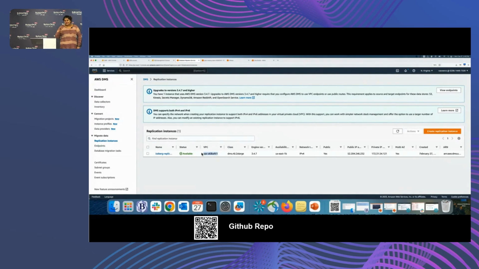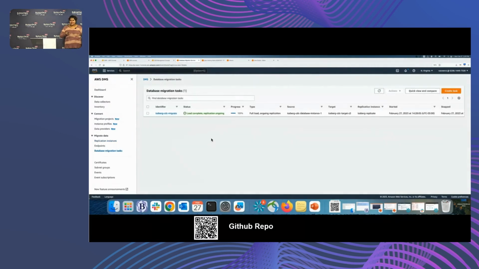So next, you need to create a replication instance. You would just need to create a replication instance in the same VPC as your RDS ideally. And then you would go ahead and create the database migration task, and you would need to provide the source and the destination, which would be your Aurora and your S3.